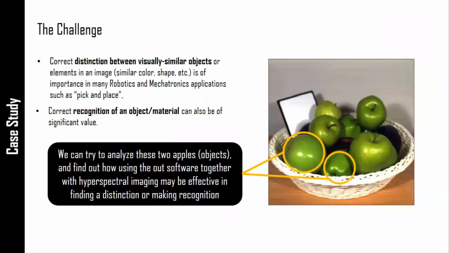As an example in the real world, we studied a case. The application is when we have two very visually similar objects and we want to make a distinction between them. In robotics and mechatronics applications, such as pick-and-place algorithms, it has great use. Also, when we want to make a recognition, this is useful in that way.